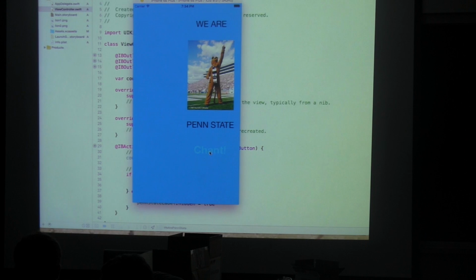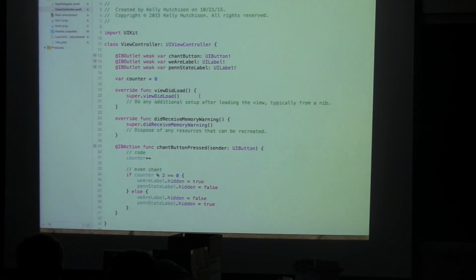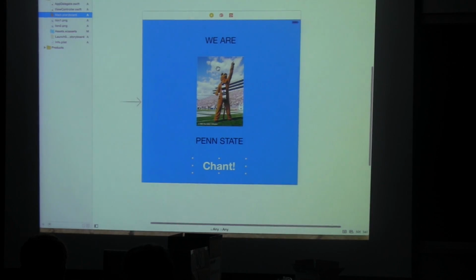Okay, so we are Penn State, and it keeps alternating. And they both showed up initially because we didn't initialize this. So, good question. Why wasn't it centered? Would anyone like to take a stab at that? Emma. Did you not do the auto layout? Auto layout, that's great. So, I did not make it so that it conforms to any device size.